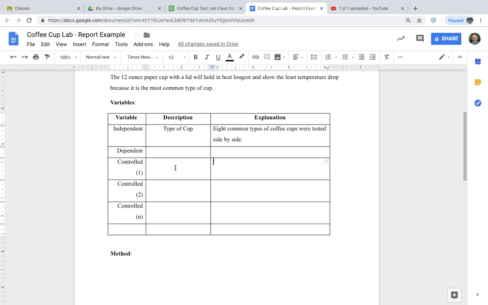So for example, one of the things we controlled is we heated the water to the same temperature at the beginning in a microwave. So I'm going to just write initial water temperature, which would be, kind of like what we did, right? That's the variable that we tried to control. And over here I might write the water was heated to the same temperature in a microwave for all 8 stations at the same time. All right, just to give you an idea how to do your controlled variables. Again, don't forget to add more of these as you see fit.